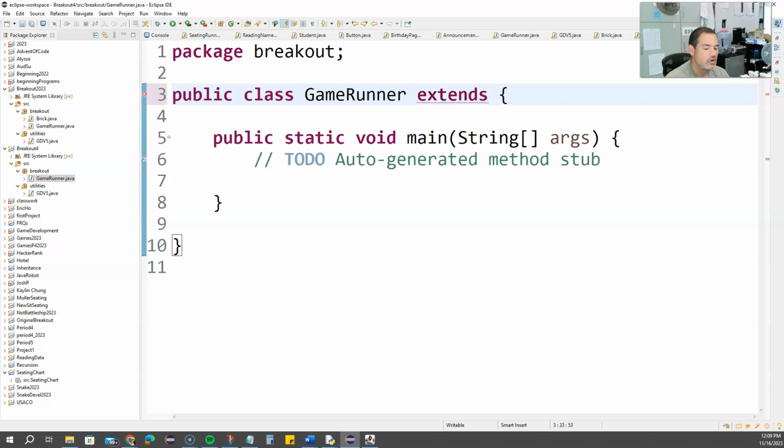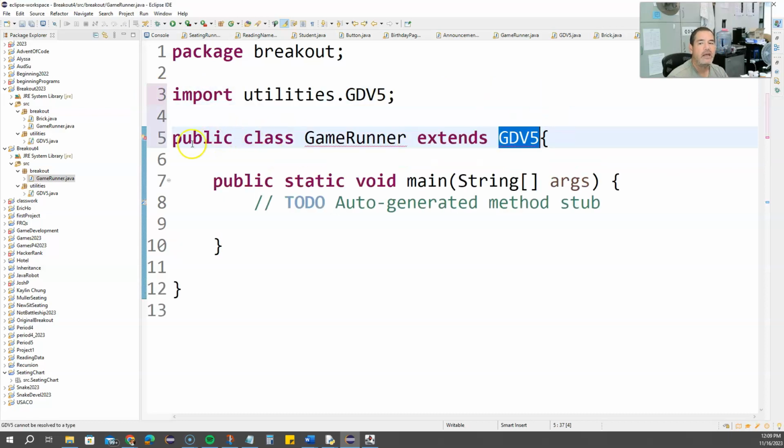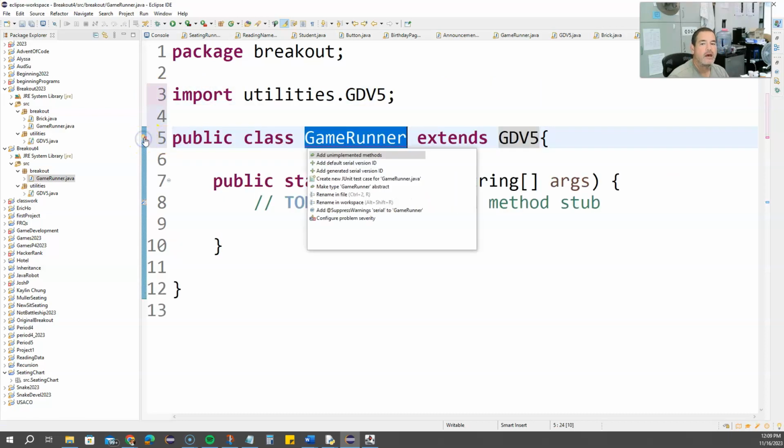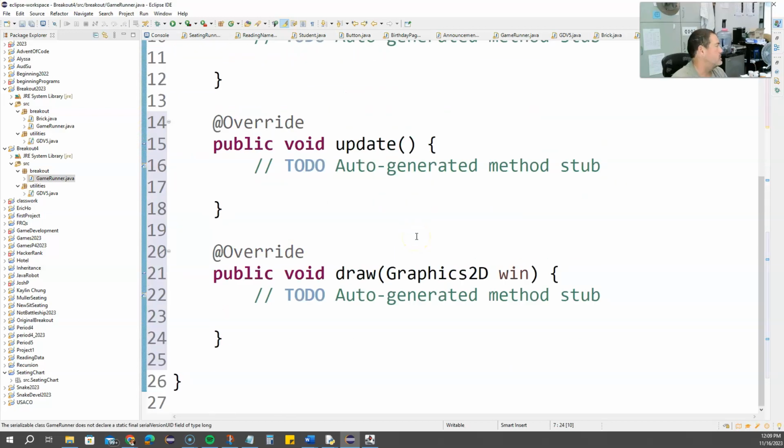Extends GDB5. Those of you that are worried about importing things, don't worry about it. Just type the stuff in and then come over here, and it's going to tell you, oh, you know what? You've got to import GDB5, and then it's going to tell you you have to add the unimplemented methods. There they are, our friends, update and draw.